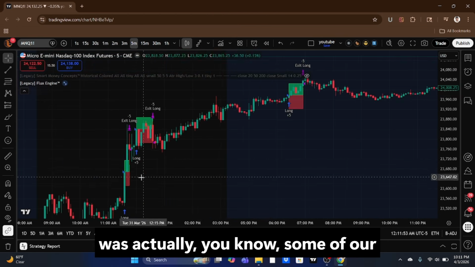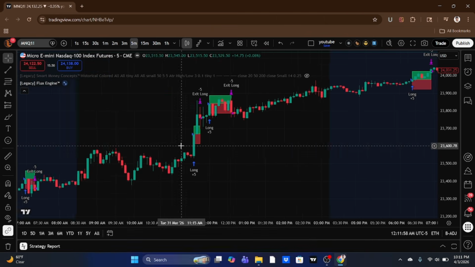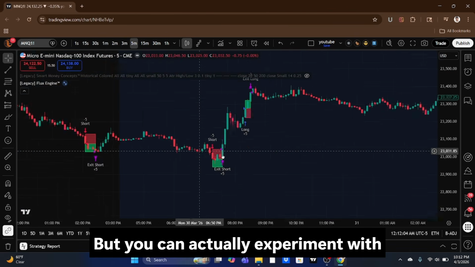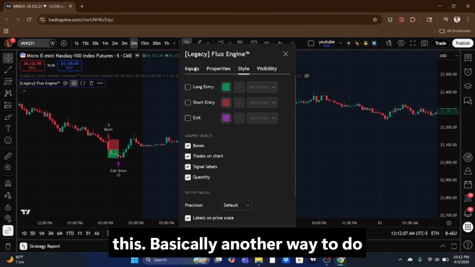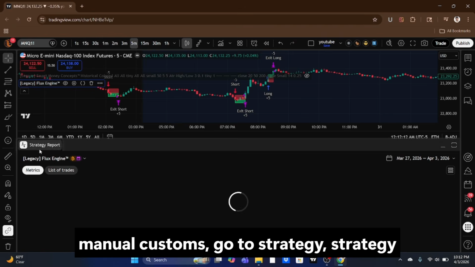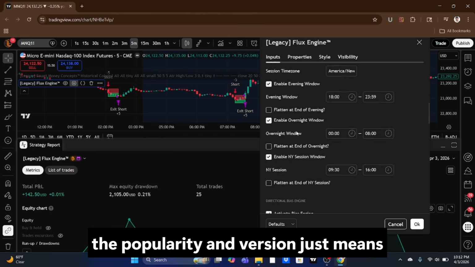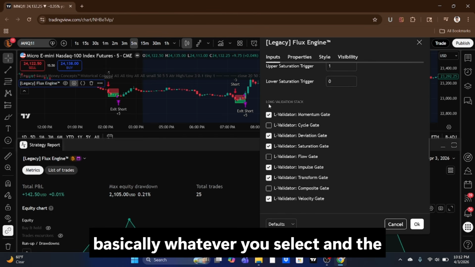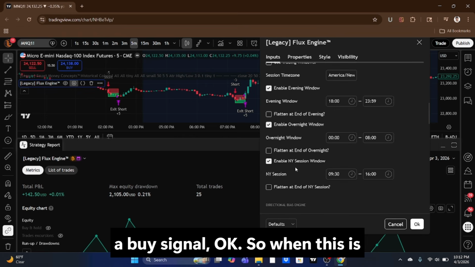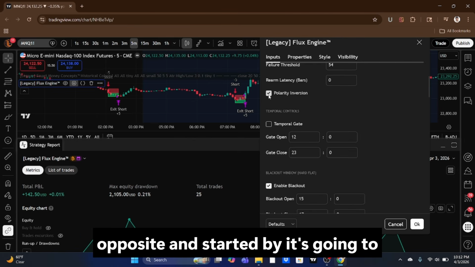Some of my members are using Flux engine, but I don't use Flux engine at the moment because, like I said, I'm only using Algo X with the Flux. But you can actually experiment with this. Basically, another way to do this is if you select manual customs, go to strategy report and just filter around with it. Popularity inversion just means whatever you select in the long validation stack, it will generate a buy signal. When this is checked, it's going to do the opposite. So instead of buy, it's going to generate a sell signal.